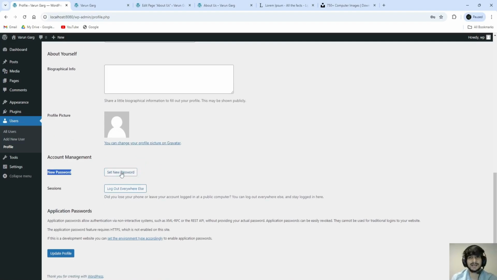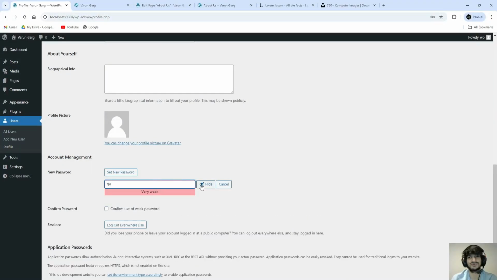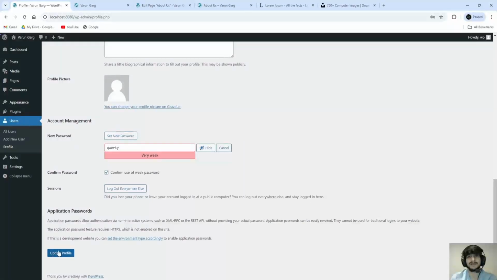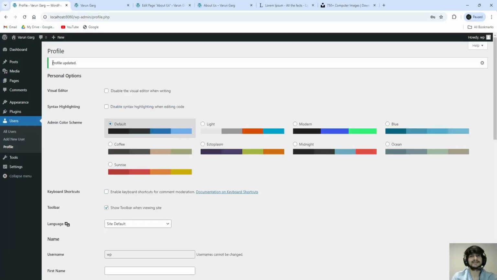So, let's suppose instead of 12345, I want to change my password to QWERTY. I can enter that. I can click on confirm the use of weak password, and now I can go down and click on update profile, and this is going to update my password.